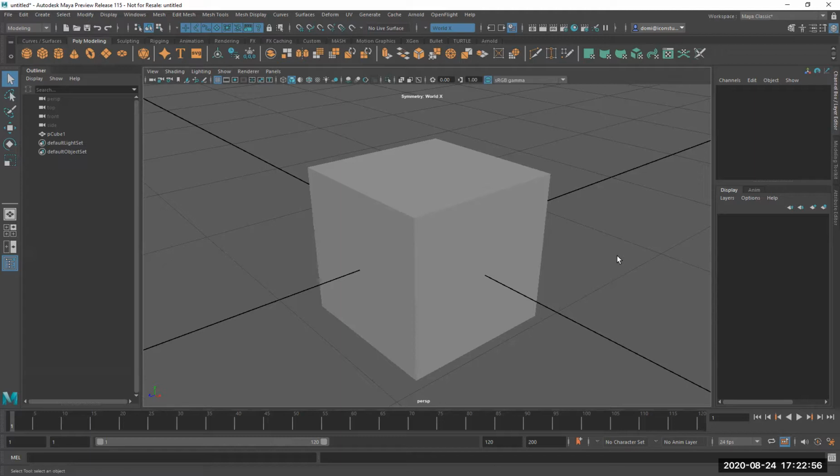All right, so that's the basics of viewing a cube and using your mouse controls for view. And we will be getting into the other Maya interface items as we go.